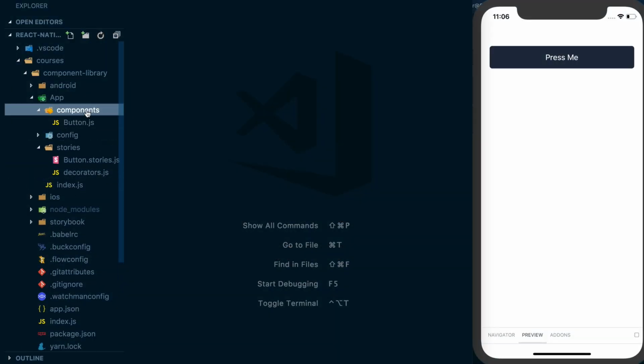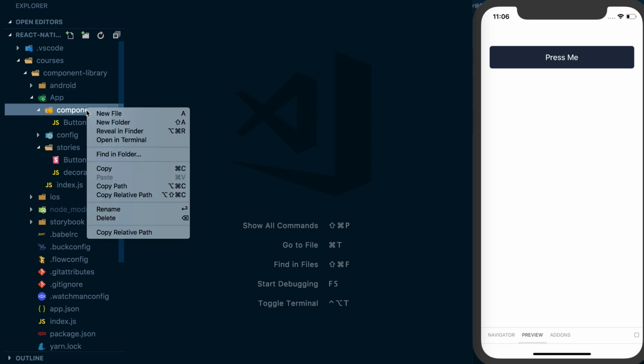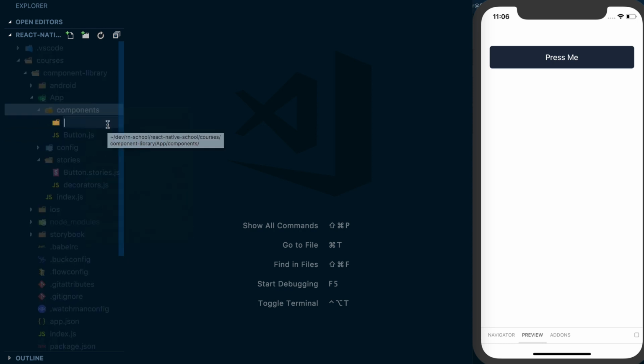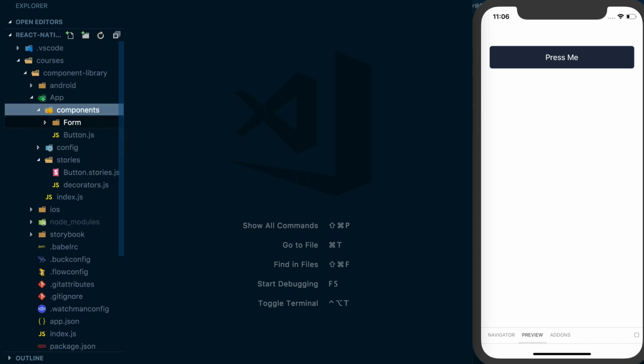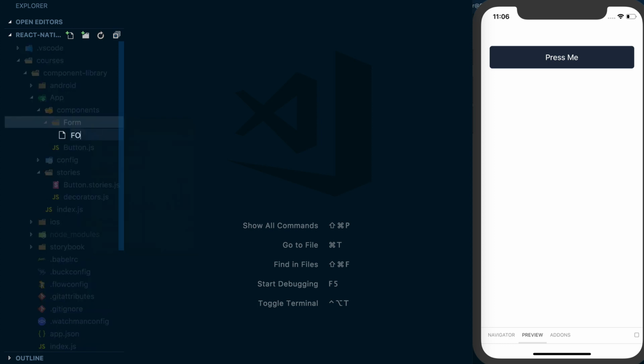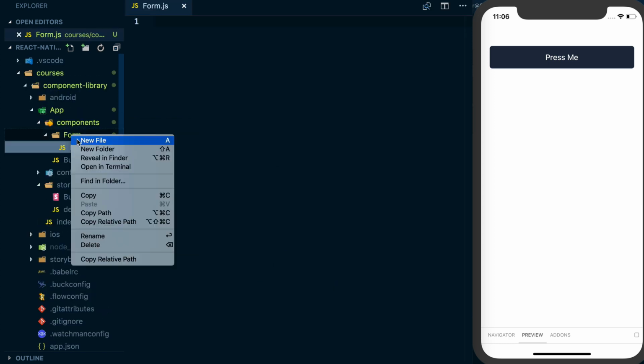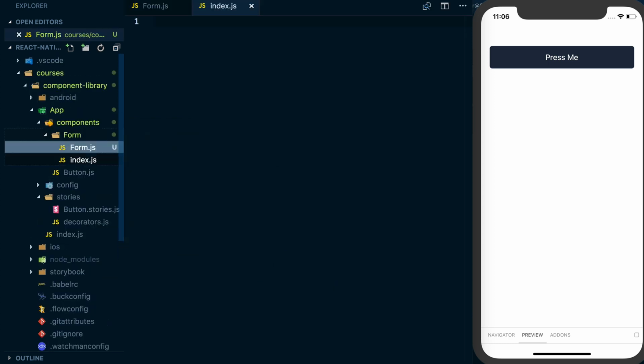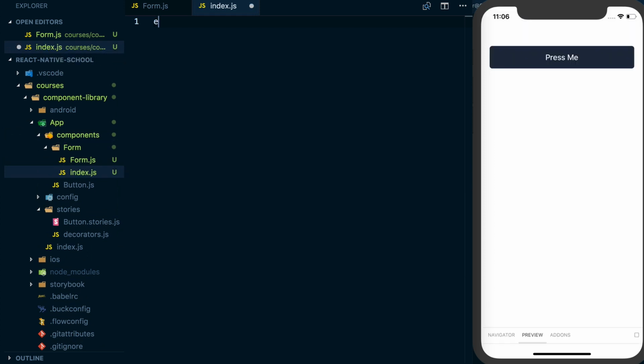Alrighty, with everything thought of regarding the actual form and the fields we're building, let's go ahead and start building this out. Since these things are all highly related, and a form field is only going to happen within a form in this context, I'm going to put everything inside of a form directory. Inside of this form directory, we're going to have a form.js, and we're also going to have an index.js.